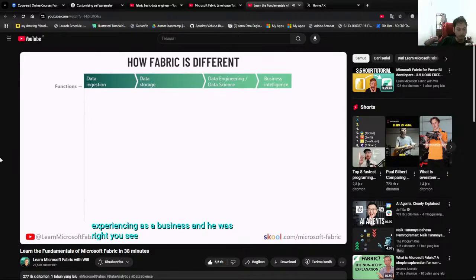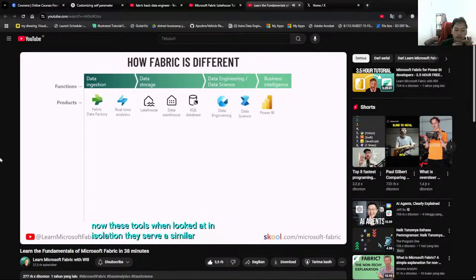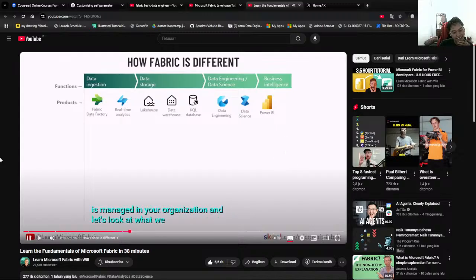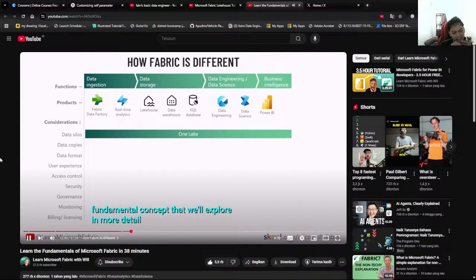And he was right. You see, within Microsoft Fabric, we have a family of data products available to us, which loosely fall under the 4 buckets that we were looking at before: data ingestion, storage, data engineering, data science, and business intelligence. Now, these tools, when looked at in isolation, serve a similar function to the tools that the company was using previously. And it's a common myth that you sometimes hear people say about Microsoft Fabric that, oh, it's just a remarketing exercise. They've just put a new badge on it. Let's look at what we'll explore in more detail a little bit later on.